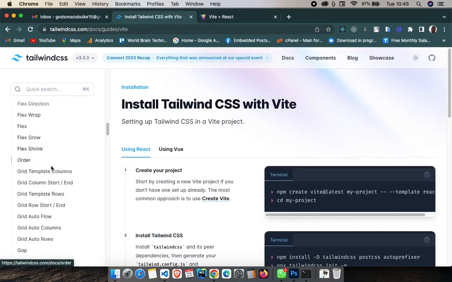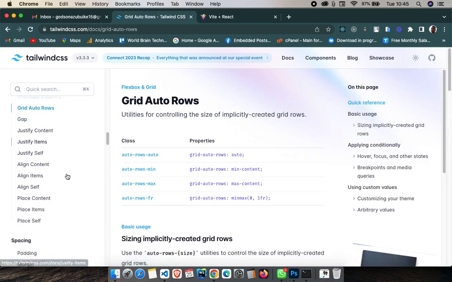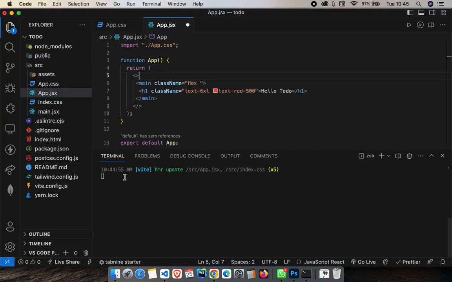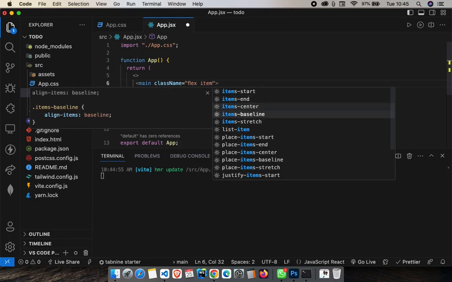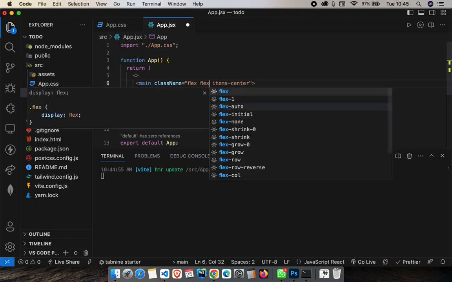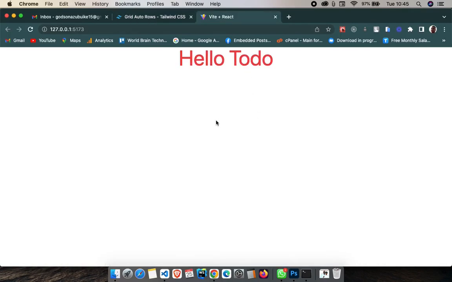Now all of these classes, you can check out the Tailwind documentation. You get to see the classes and what they do, right? I won't really be going into details with Tailwind. Okay, so here I'm going to say items-center, and it's going to be a flex container. The flex direction is going to be column, and I'm still going to add justify-center. So let's check it out. Okay, cool.